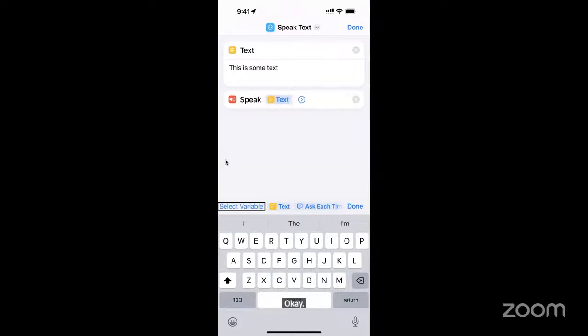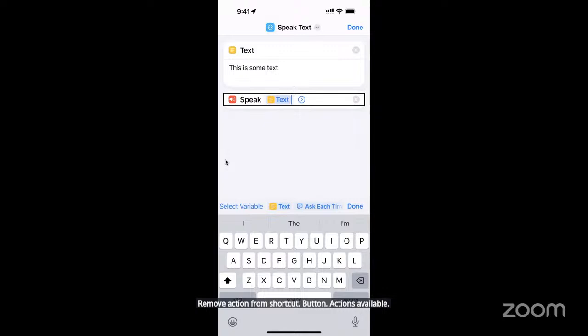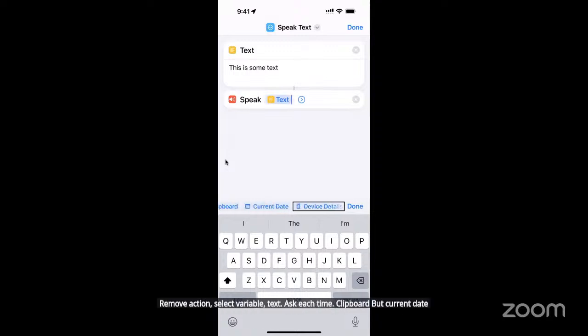Select variable. Speak text. Draggable. Remove action from shortcut. Button. Speak text. Actions available. So now it says speak text. So that sounds normal. Okay. And so now I'm going to find the remove action. Select variable. Text. Ask each time. Clipboard. Current date. Button. Device details. Button. Shortcut input. Done. Button. I'm going to find the done button to get rid of that.